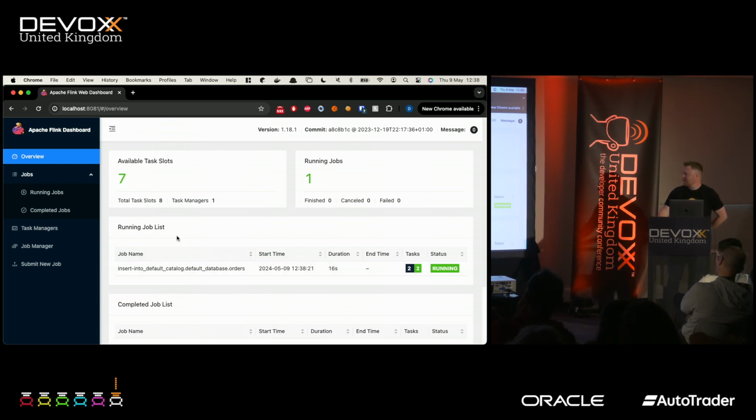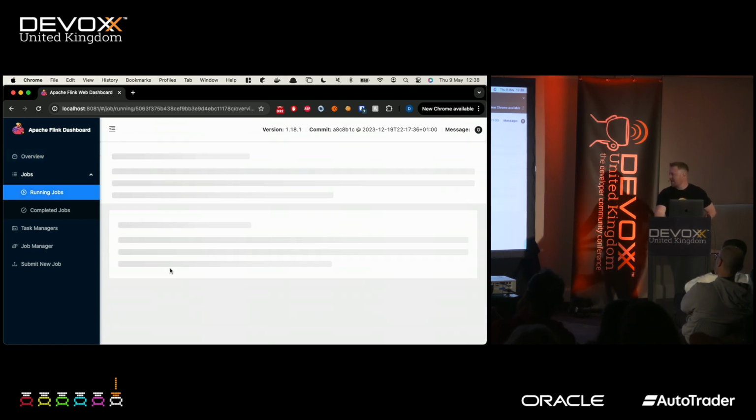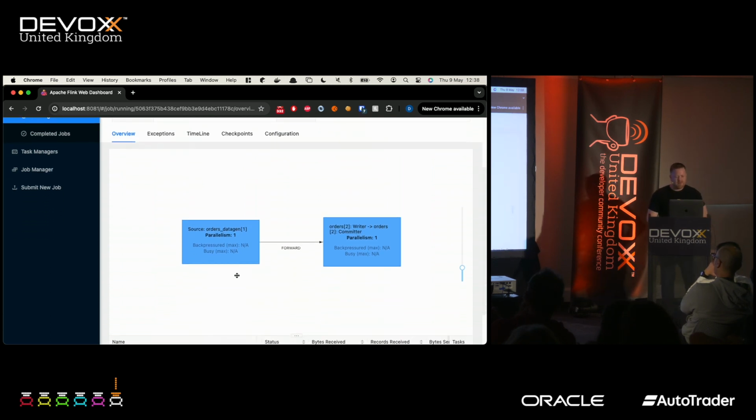On the Flink dashboard, you can see there's now a running job. If I click on it, it will have a simple job graph which shows source, orders, data gen, and then it writes into this orders topic.